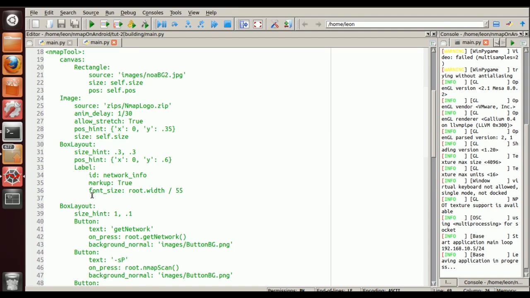Also, just very quickly, the font size here for the label is root.width divided by 55, so it's always taking the root's width, which means if the window gets resized anyhow, it should accommodate for that. Okay, so if you're thinking about building for different devices, that's one way of doing it.